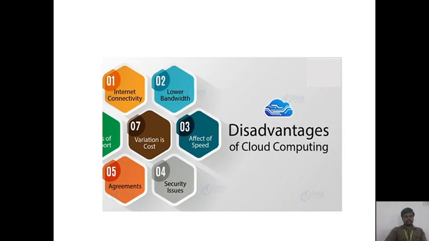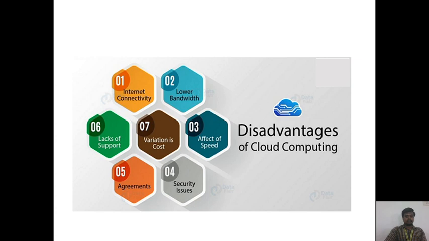So next one is disadvantages of cloud computing, or drawbacks of cloud computing. First comes internet connectivity. Without the help of internet, you can't go for cloud computing. If you are going for the cloud concept, the major thing is internet connectivity. Without this, you can't go for clouds. Next one is lower bandwidth. If your bandwidth is very low, you can't transfer the data from end user to the cloud or from the cloud to the end users.